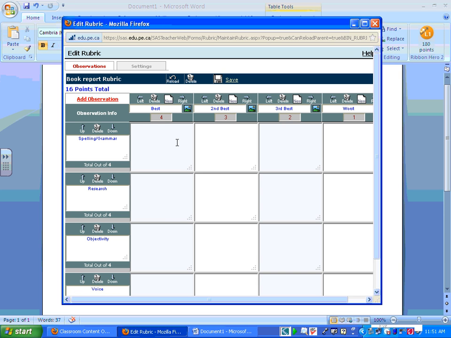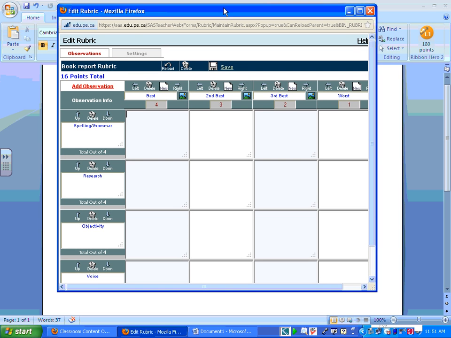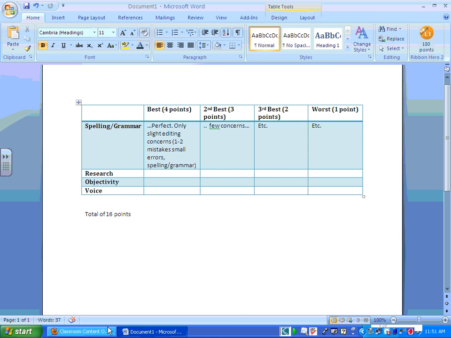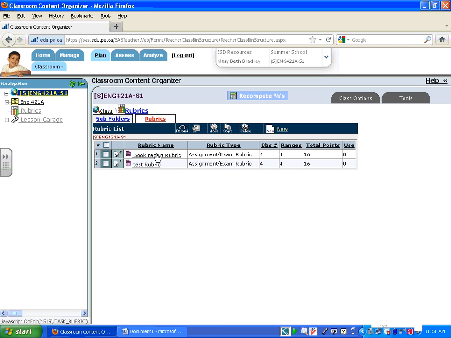So you could put the actual notes in here for the criteria you want the students to follow for their rubric. They'll be able to see this on their portal. However, it doesn't matter now. It doesn't affect how you enter marks. So I'm just going to hit save. So I close this down. So there it is here.